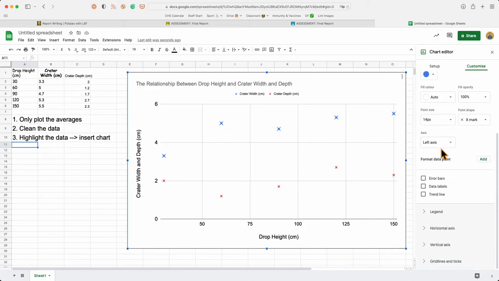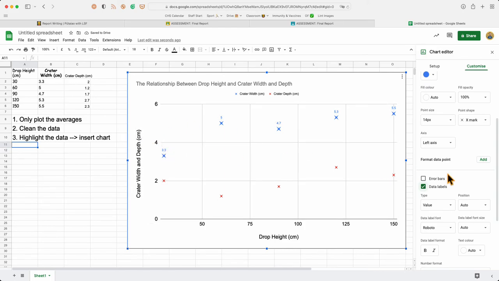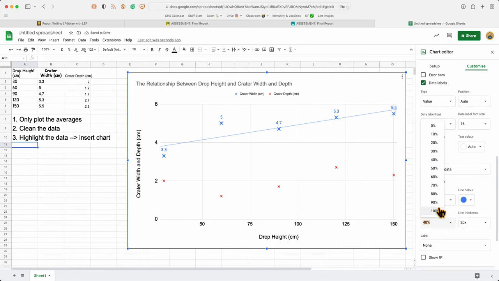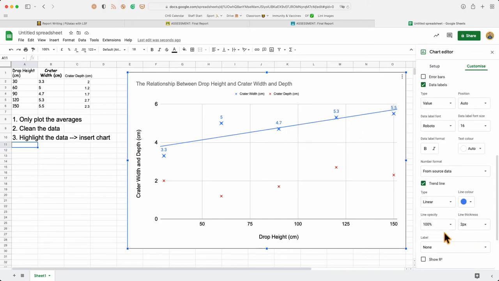We want to scroll down, and I'm going to tick on data labels because I like being able to see those data points there. And I'm going to make it a little bigger, and I'm going to tick on trend line. And look at that. My trend line, if I turn up the opacity to make it really clear, is actually trending up. It seems pretty subtle, but it is going up. You can edit the line thickness and color to make it more visible if you would like.